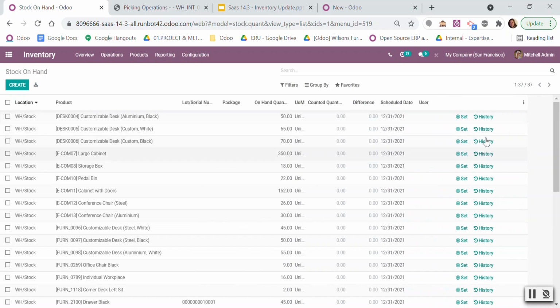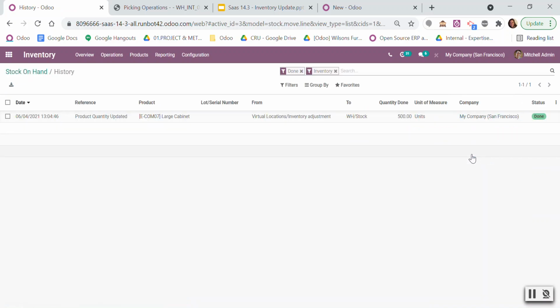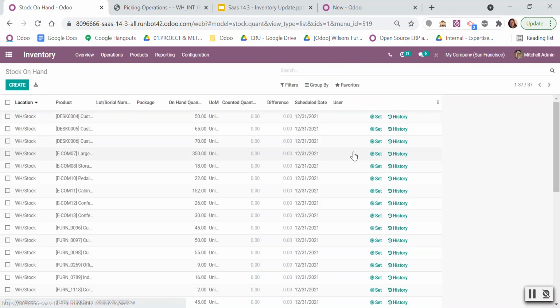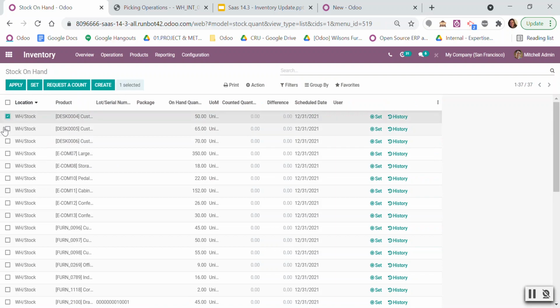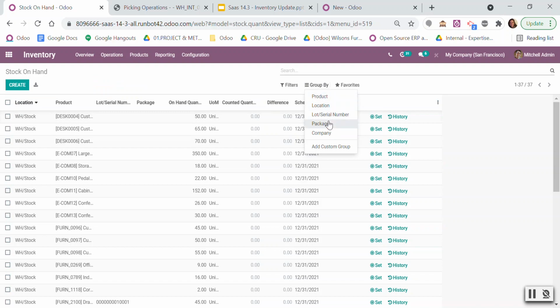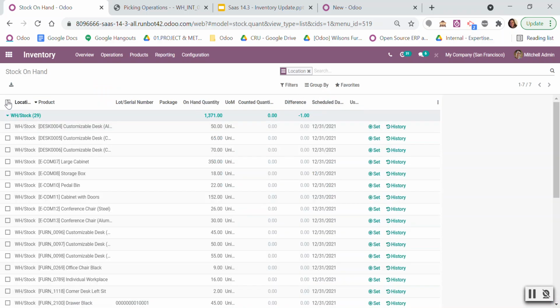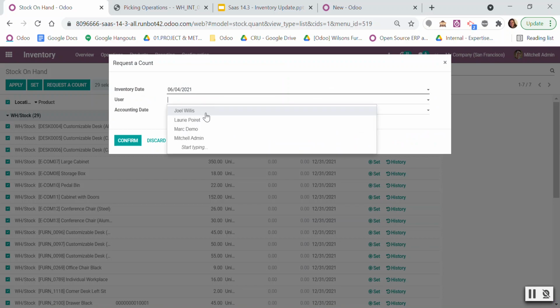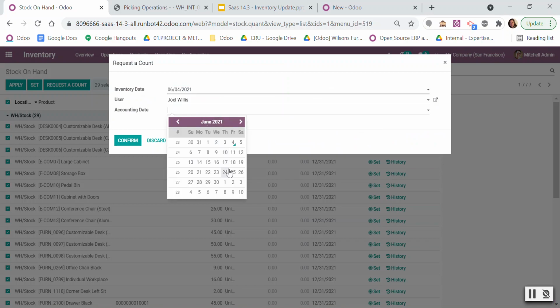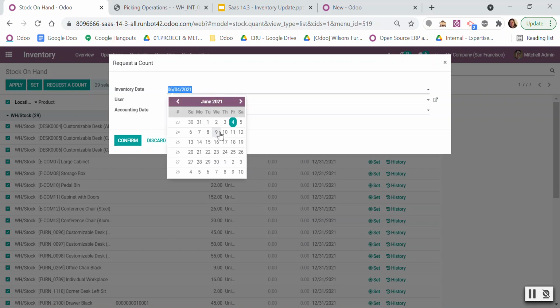And for example, you also have the button History. There you can see all the stock moves that were done on this product, and you can decide, okay, I will select, I will not do like this. I will say, okay, I would like to group by location and do the inventory adjustment for all the products that are not put away correctly, all of them, and I can request a count and assign someone like Joel, and decide a counting date and a date to do the inventory.